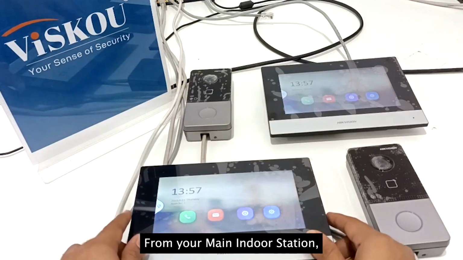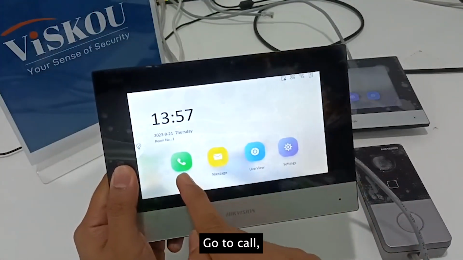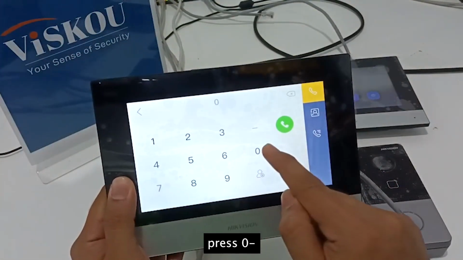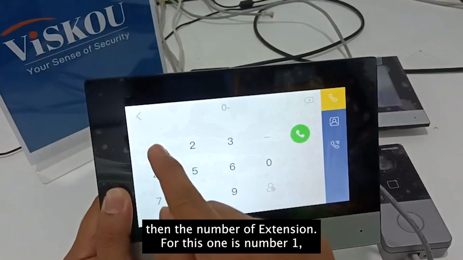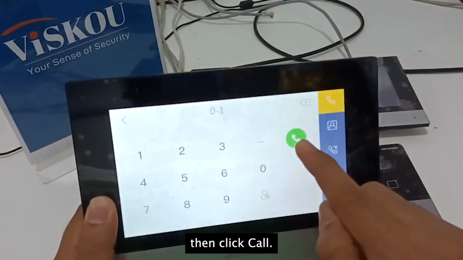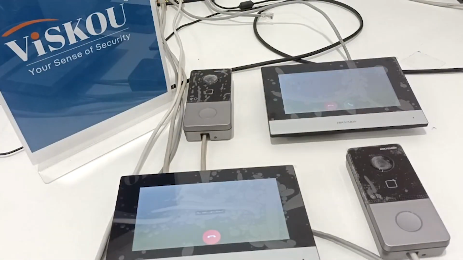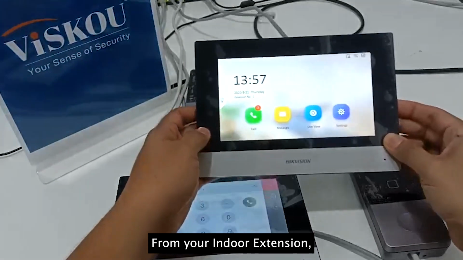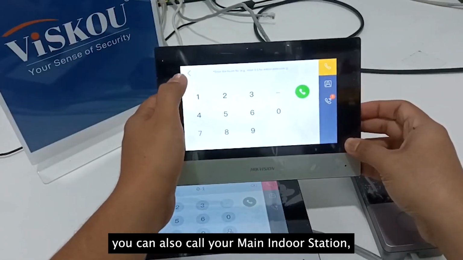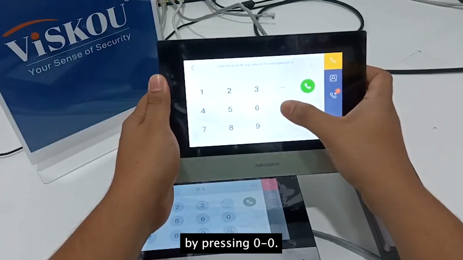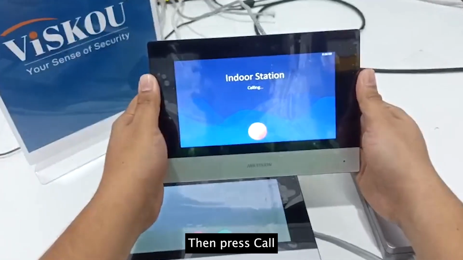From your main indoor station, you can also call your indoor extension. Go to call, press 0 dash, then the number of the extension. For this one it is number 1, then click call. From your indoor extension, you can also call your main indoor station by pressing 0-0, then press call.